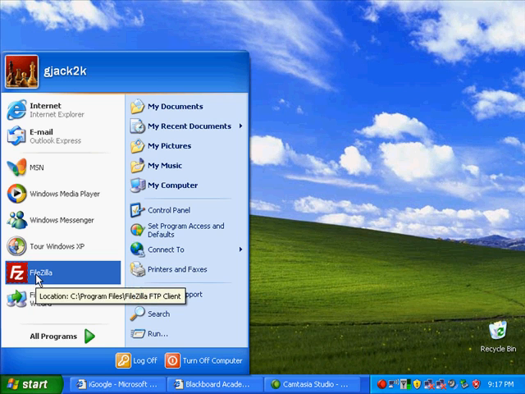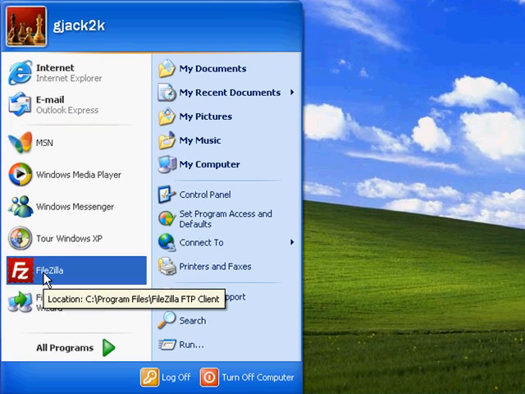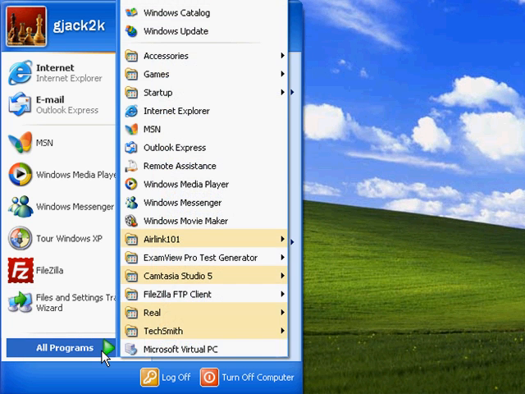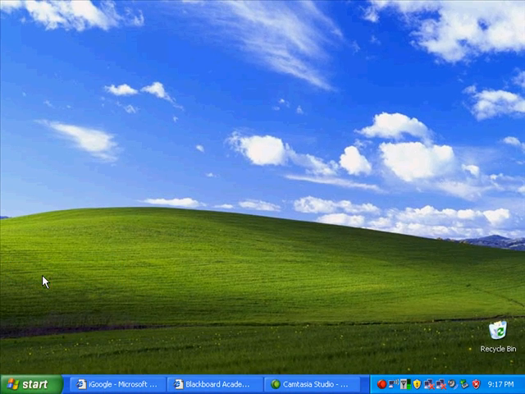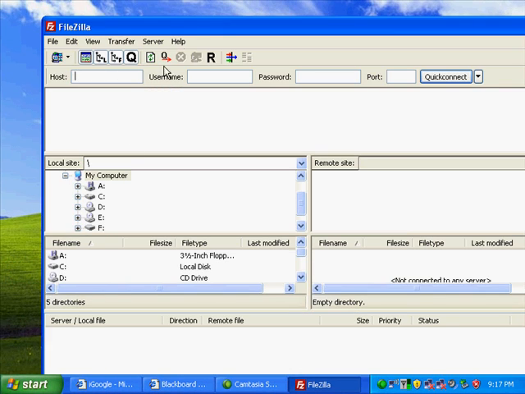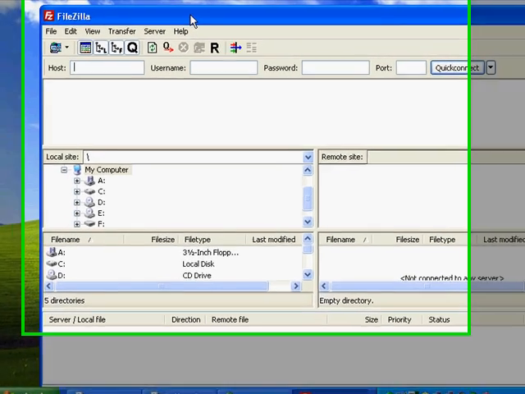Open up FileZilla. You should have it. I'm clicking on the start menu. You should have it either pinned to the start menu, or you'll find it in all programs, and you're looking for the client. Okay, so I'm going to click on FileZilla. This is very important for you to get right now.